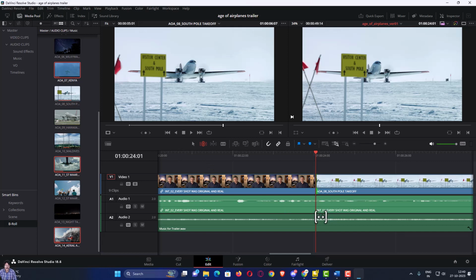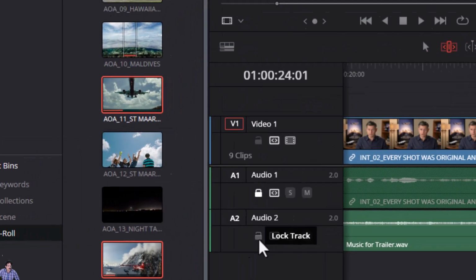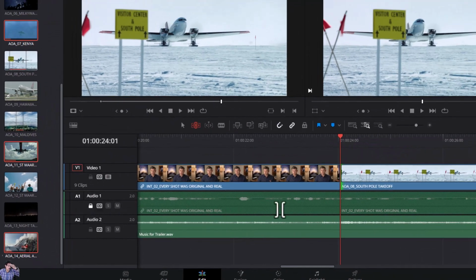Actually here what happens is, when you are in the trim mode and when you are editing in trim mode, Resolve automatically tries to keep all the tracks at the same level by trimming out all the tracks when you carry out the trimming. Now to avoid this, the best way is, come to this audio 1 track and you have one lock track button here.